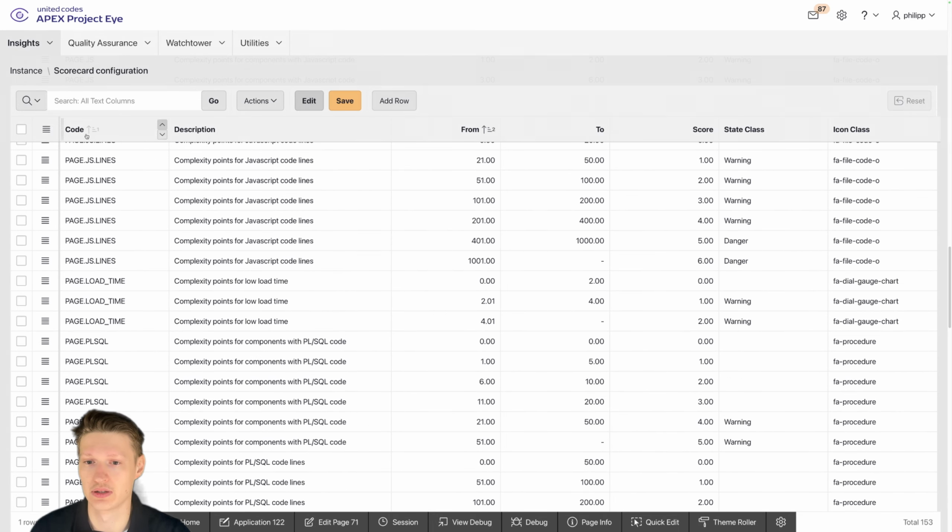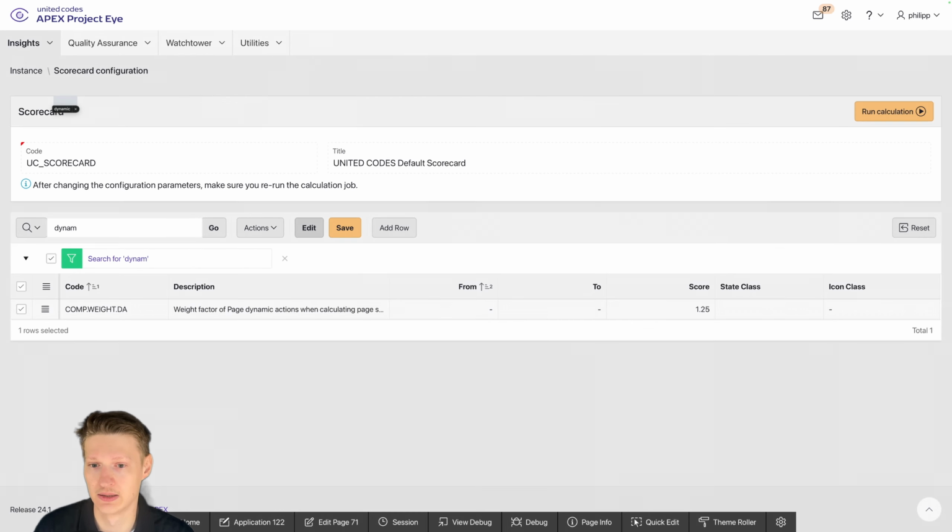Also in general, the general weight of one dynamic action is per default 1.25, so you could also change that if you like.